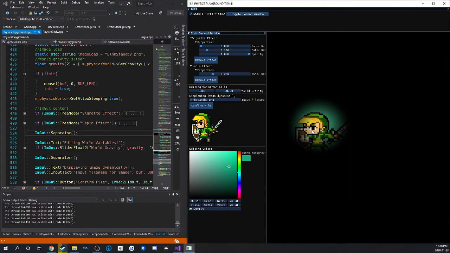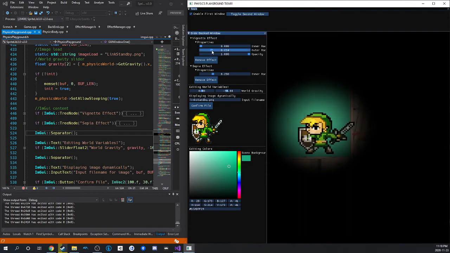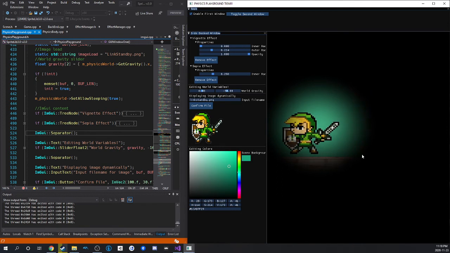Let's say you have a moving platform and you just set your character still on it. Let's make this a little bigger. Your character isn't going to move with the platform unless your character is marked as awake.